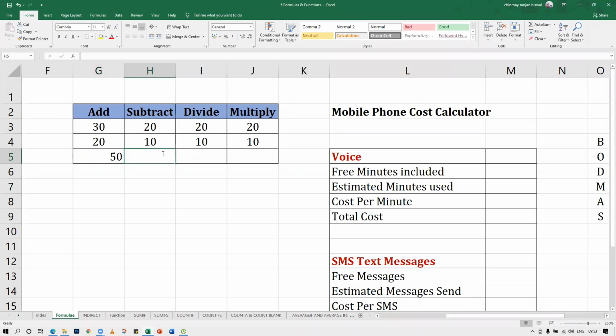Similarly, we can do subtraction also. For that I'll just use these values, this into this. Now if you want to divide, see the divide symbol, it looks like this. This is a slash, and we will use this slash. And for multiplication, we will use a star symbol. Is it clear so far?